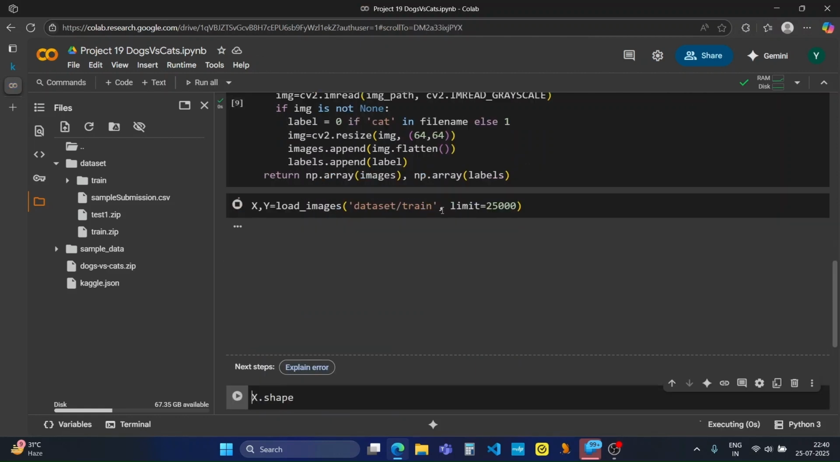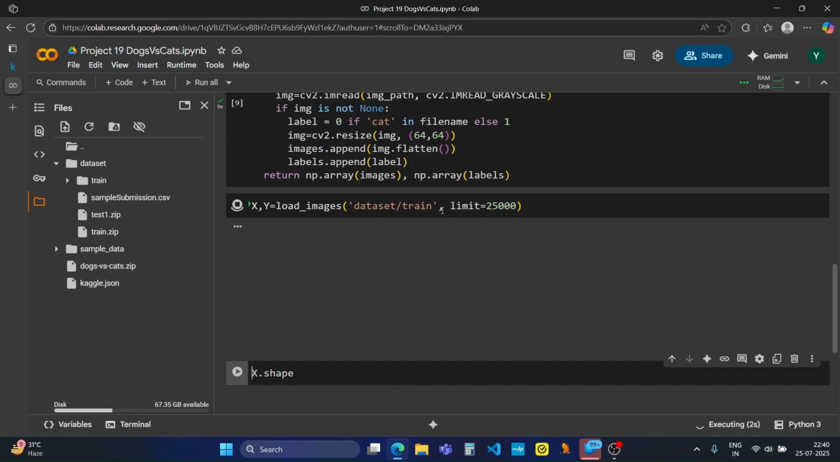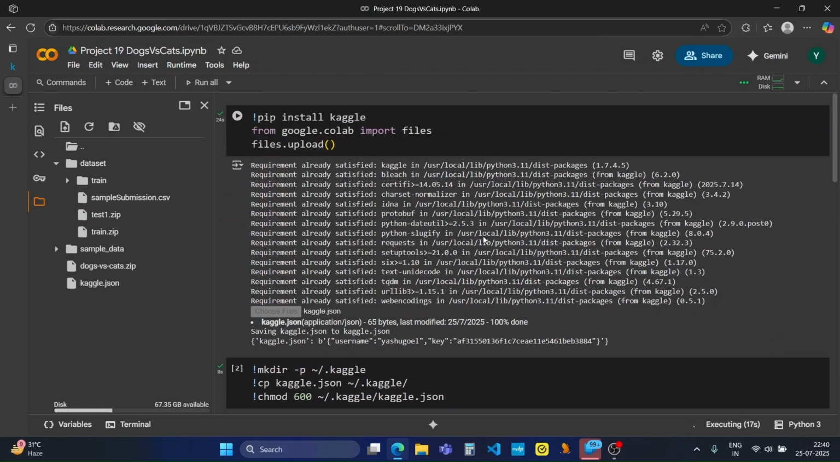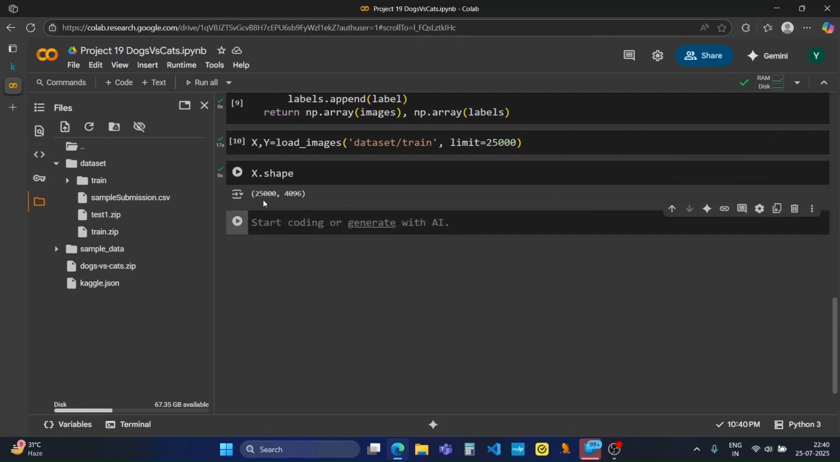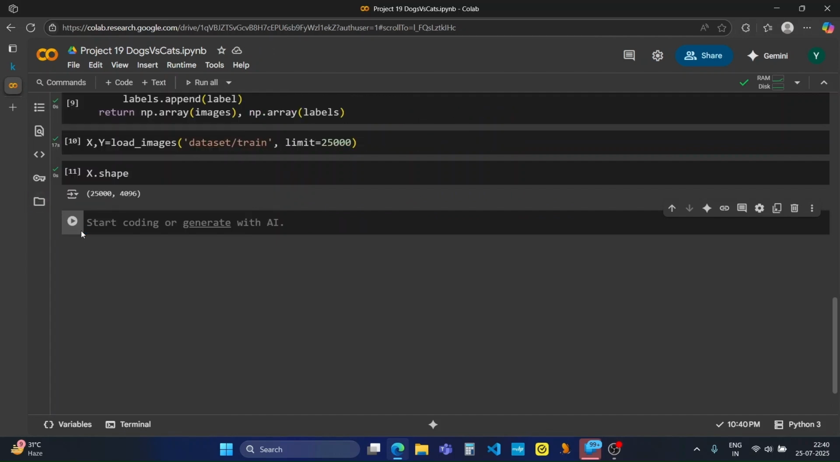Let's run it again. Now it should work. Let's see. It will take time. It has a lot of data. Now it is done. So there are a total of 25,000 images. Okay. Now coming back to the project, we have to visualize the images. We have to see what the actual images are, and what X contains.